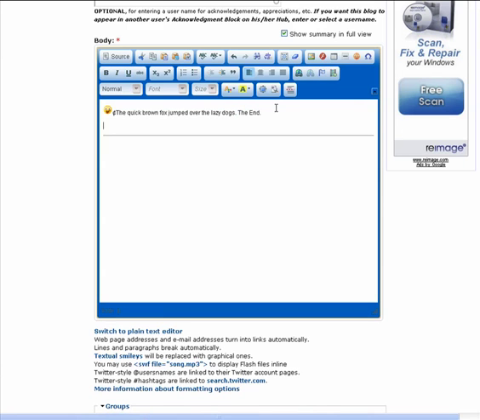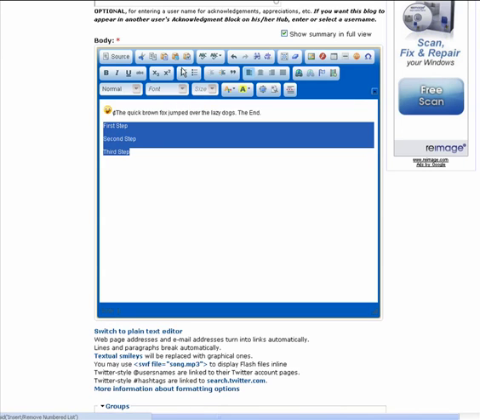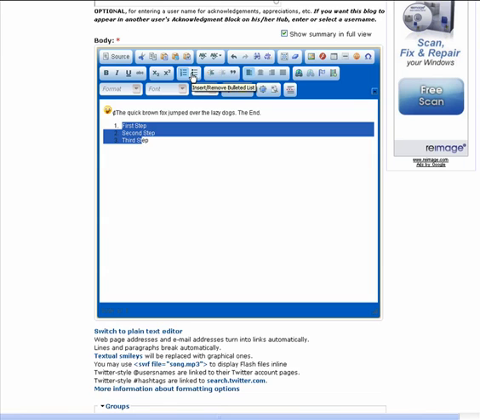If I need to subscript or superscript some text, I can do that with the next two buttons. Simply highlight the text you want to subscript or superscript and then click on the button. The next two buttons allow you to format ordered and unordered lists. First, select the text you want to make into a list and then click one of the two buttons. The first button gives you a numbered list. The second button gives you a bulleted list.